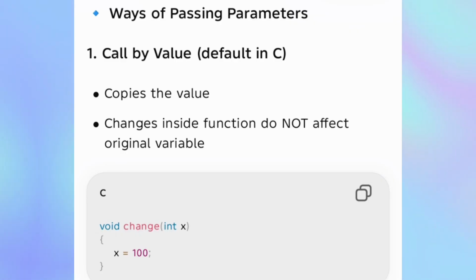The way of passing parameters: call by value is the default in C. It copies the value. Changes inside the function do not affect the original variable. Void change(int x), x = 100.